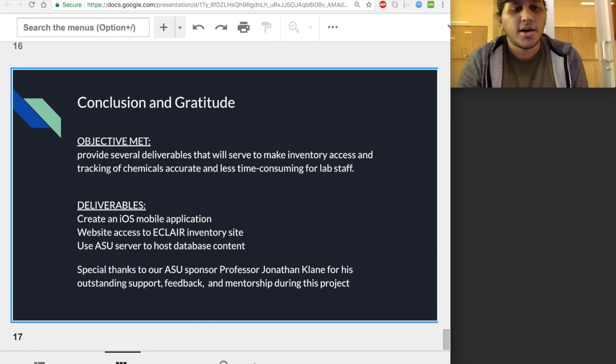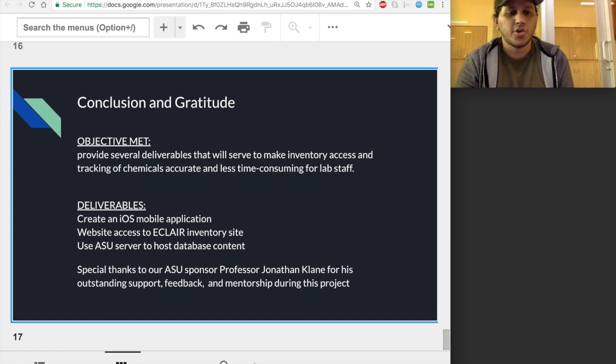In conclusion, we think we've met most of the deliverables that we set out when we started this project. As I mentioned before, we still have things that we would like to improve or leave for future groups, and that's why we're documenting most of what we're doing. Some of the deliverables are that we've created a web application that works on both mobile and desktop. We use the ASU server to host a database that has most of our content.